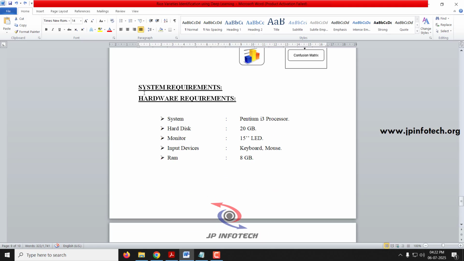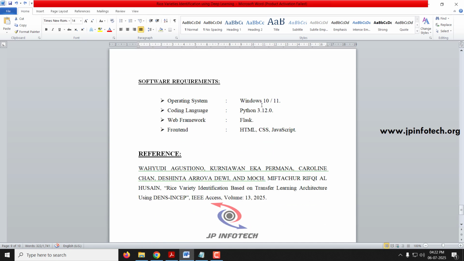Now next come the system requirements. These are the minimum hardware requirements and the software requirements. This project can be executed on Windows 10 or 11. The coding language we have used is Python 3.12.0. The web framework is Flask, and the front end uses HTML, CSS and JavaScript. This is the IEEE base paper reference.